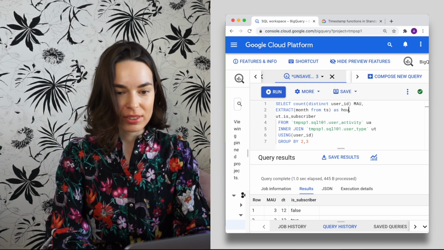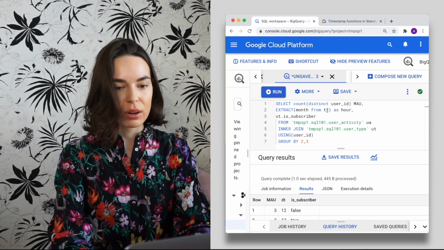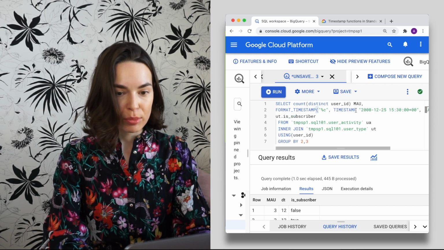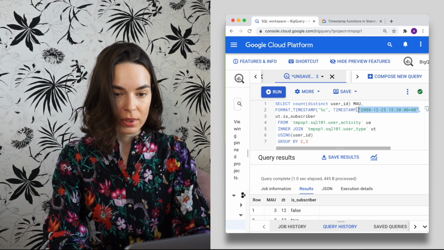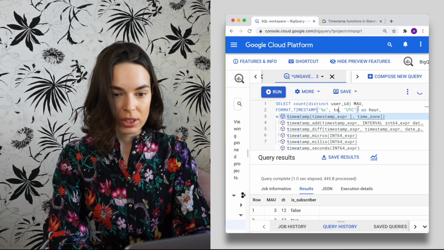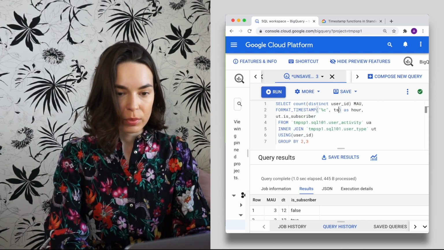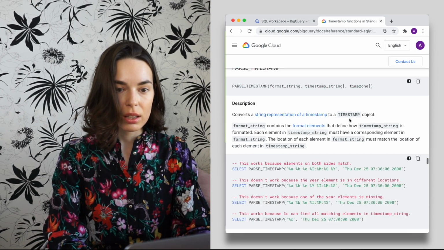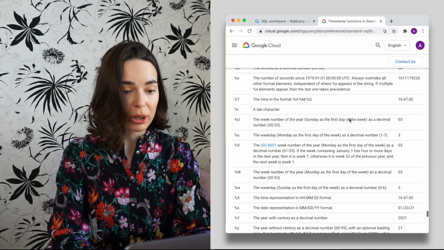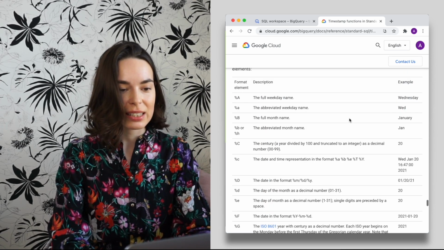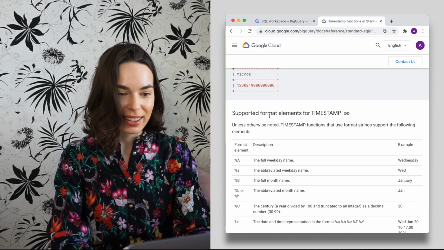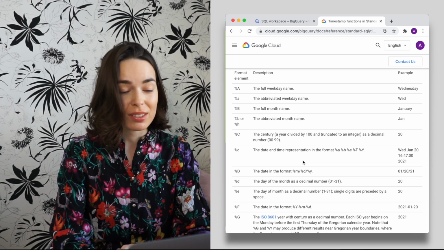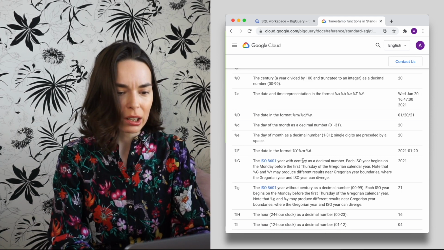So now instead of date, we will look at the hour. And instead of extract timestamp, we have TS here. We don't want to add this information. And then going back to the reference part, in the bottom part here, you can see the reference guide for the supported elements for timestamp. I constantly use it because most of the things I don't remember by heart.